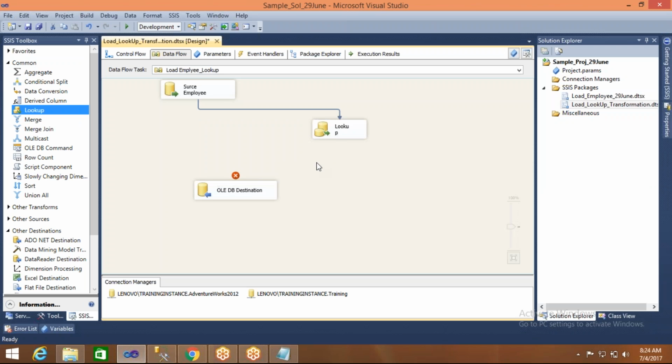So here you will get two cases. One is the matched records, and the second is the non-matched records. So which output are you going to handle? I want to handle non-matching records. For now I will forget about the matching records, I will just ignore them. I will take only non-matching records. Then how to take the non-matching records? Select this arrow and place it on the destination.